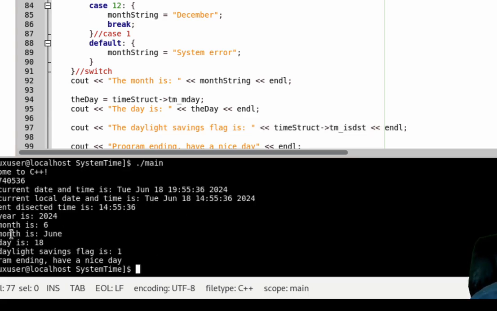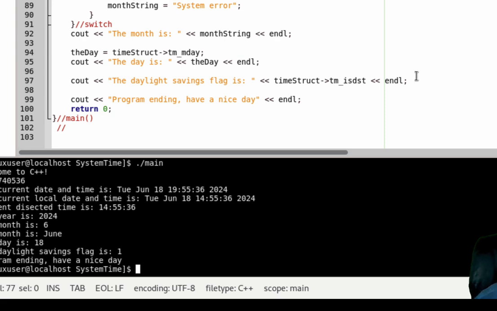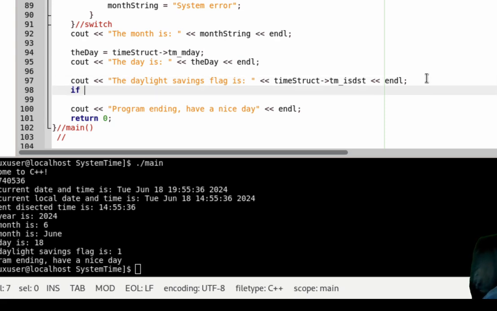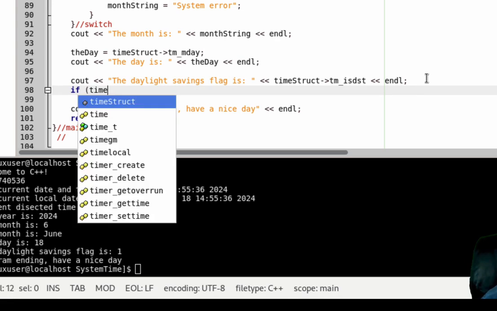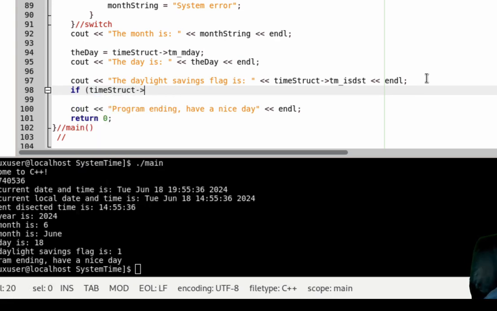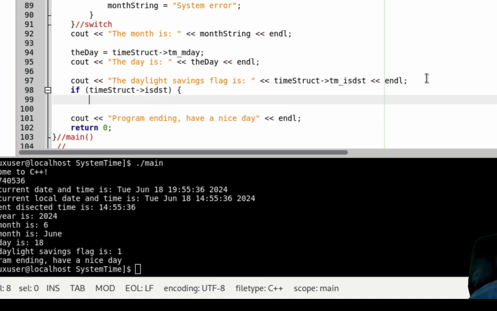Okay, so daylight saving. Now it is June, it is daylight savings time in the United States, so that would be a 1. So what you could do is you could say if time struct is DST, so if it is daylight savings time, now you spring forward, right? So in the spring you go forward, so I'm going to say the hour plus plus.